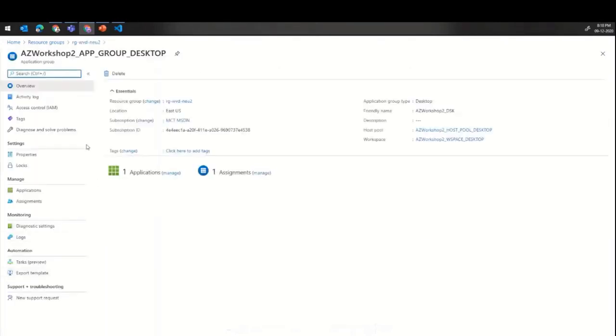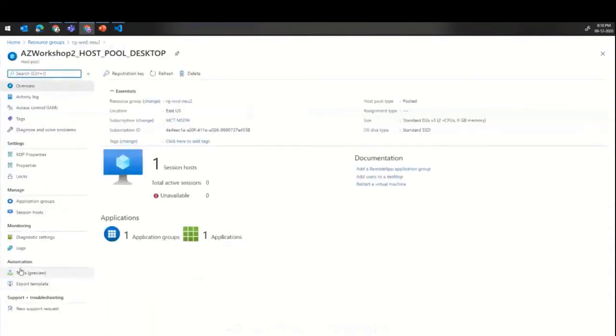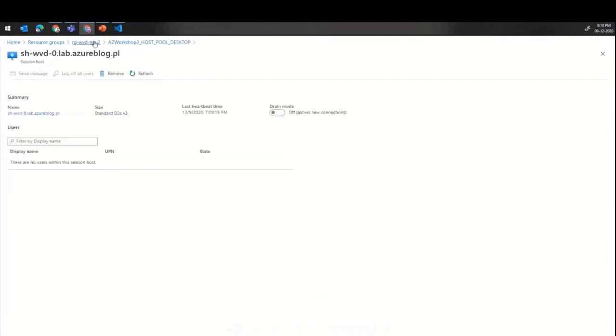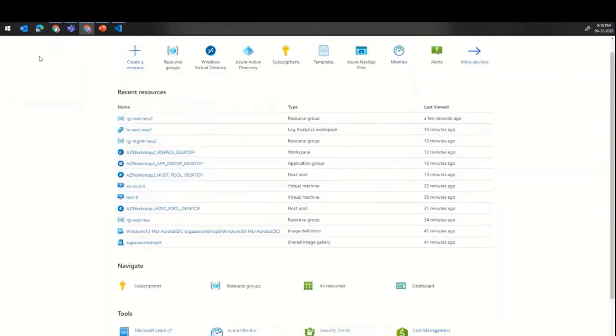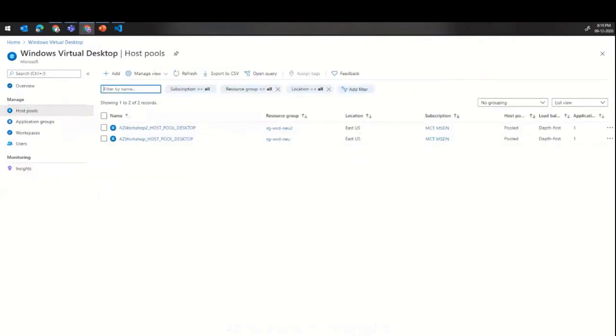And another thing is, sorry, not this one, host pool. And yeah, we have it. Okie dokie. There is another way you can monitor. You can go to the insights and it will show you this particular workbook. So this is how we can monitor our environment.